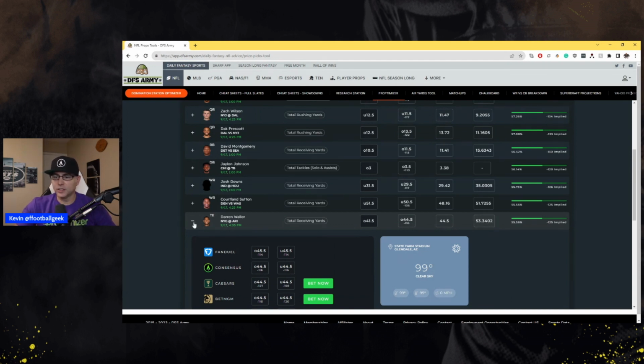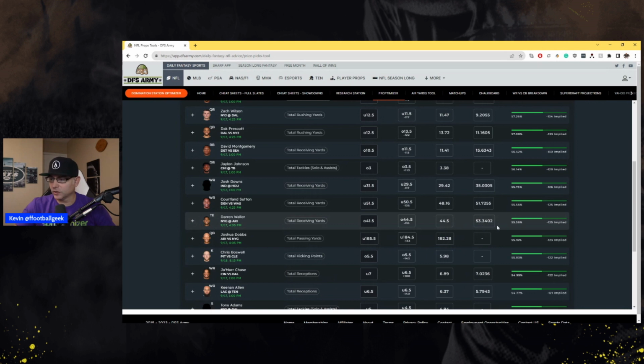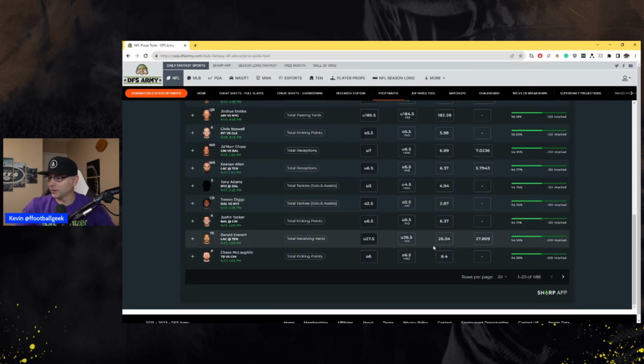So in the case of this Darren Waller line, both the sportsbook projection and the Sharp App projection are pointing to the over. That would trigger a play for me. Let's look for one where they disagree. Yeah, here we go. Here's another disagree, right?